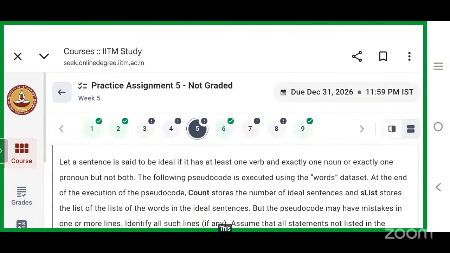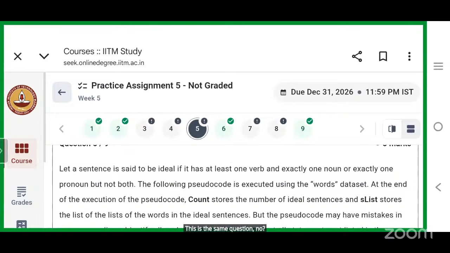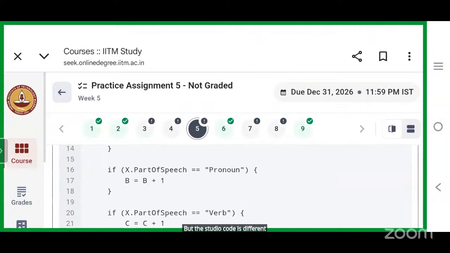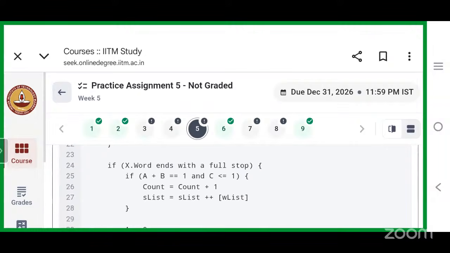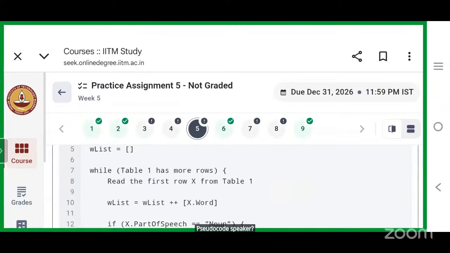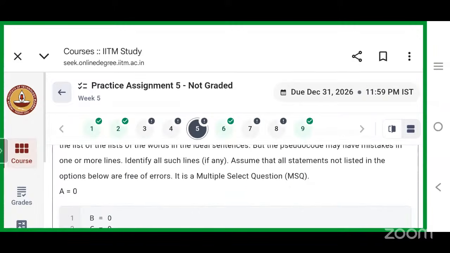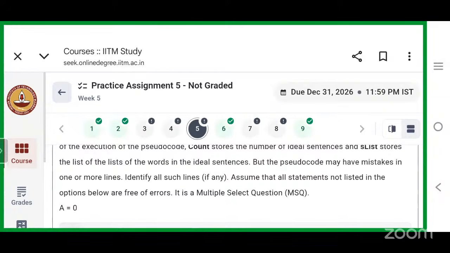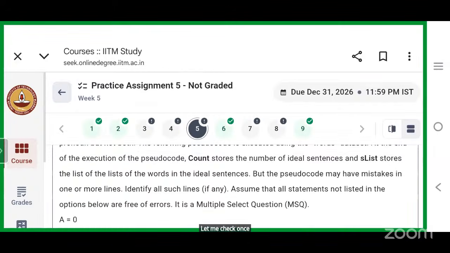This is the same question, no? I was showing the same thing, sir, but the pseudocode is different. See here, the pseudocode is different. Let me check once. I think it is correct.